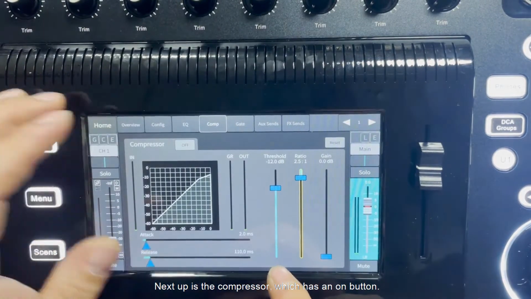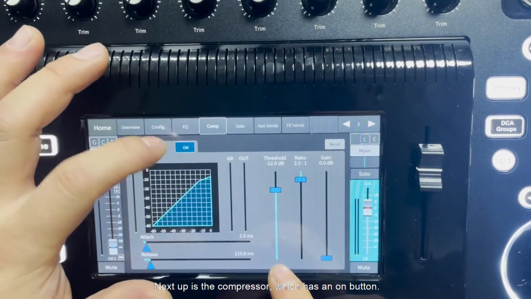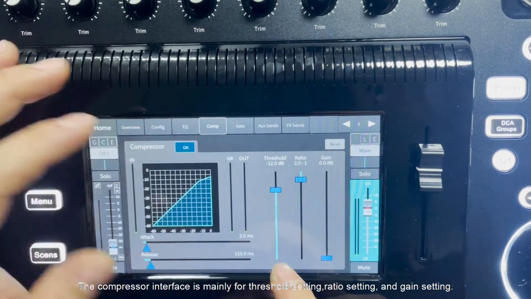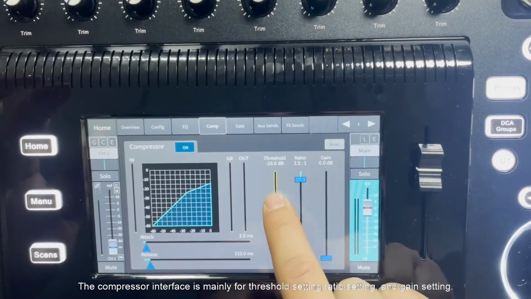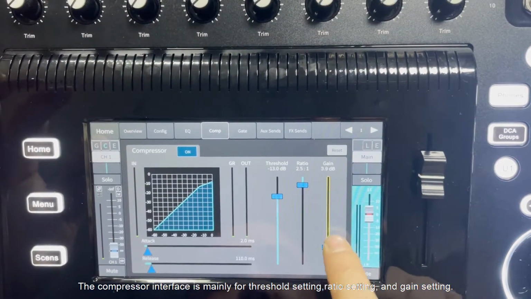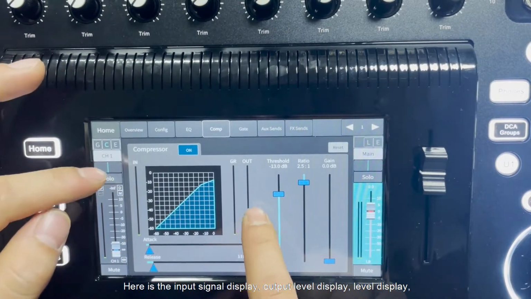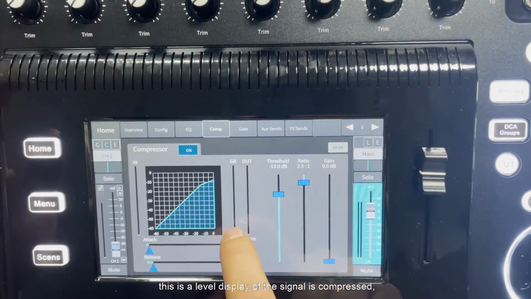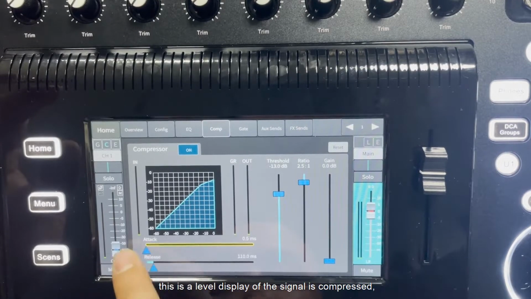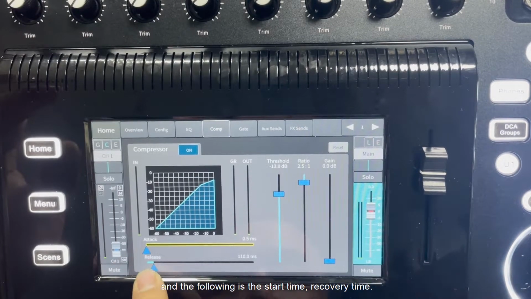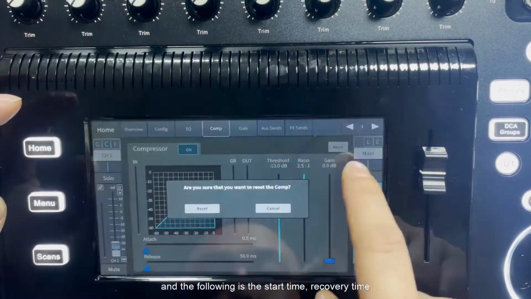Next up is the compressor, which has an on button. The compressor interface is mainly for threshold setting, ratio setting, and gain setting. Here is the input signal display, output level display. This is a level display of the signal being compressed, and the following are the attack time and recovery time.